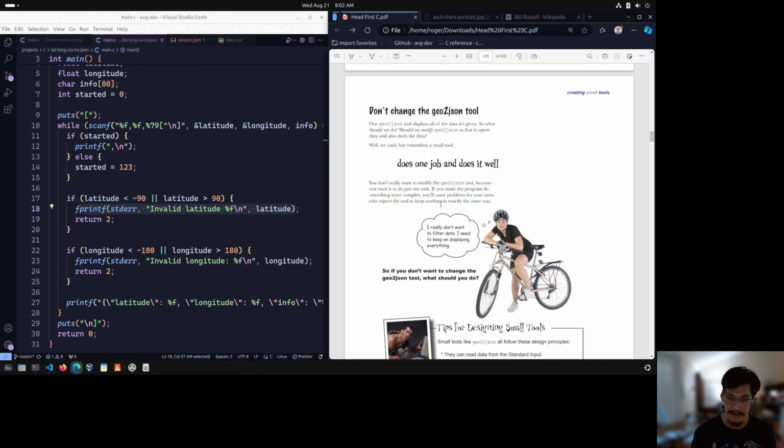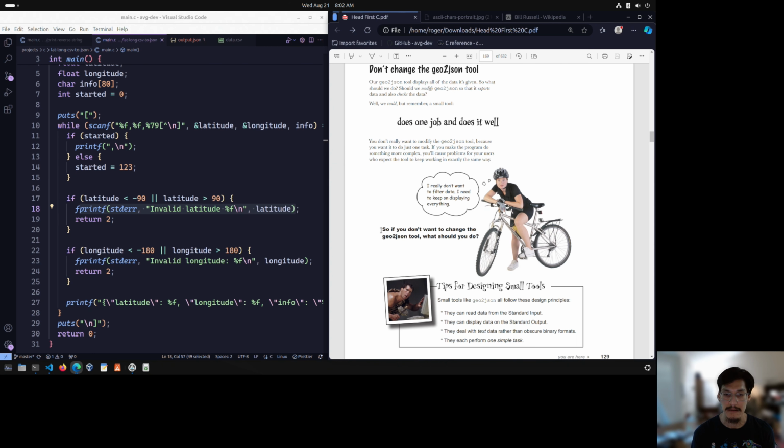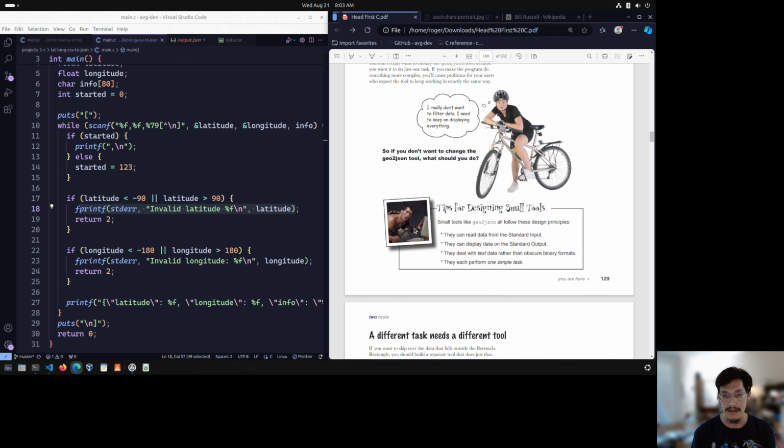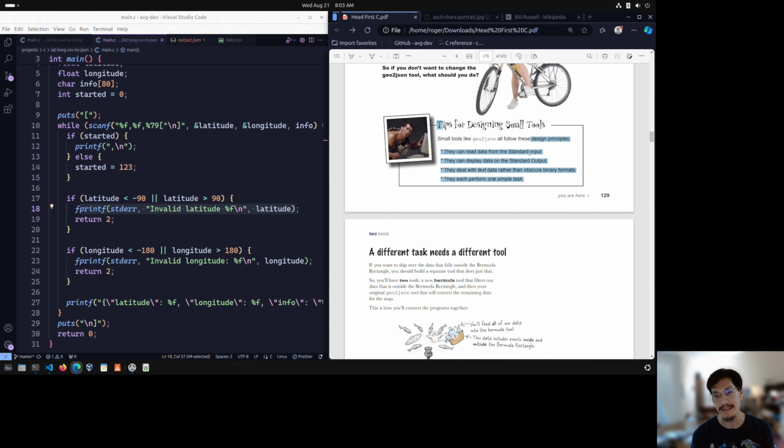Anyway, so if we don't want to change the Geo2JSON tool, what should we do? Oh, and here are tips for designing small tools. Basically, you always want to read from standard input, display to standard output, always prioritize dealing with some sort of readable text data, and then just perform one simple task.